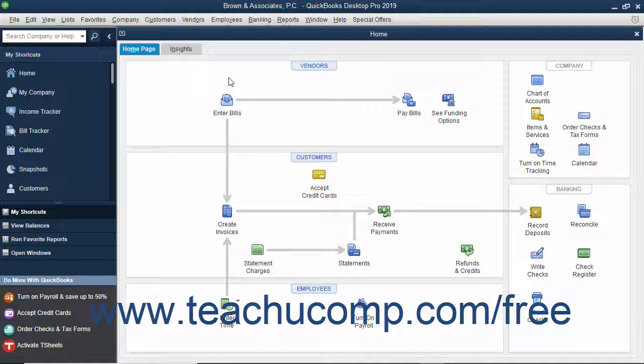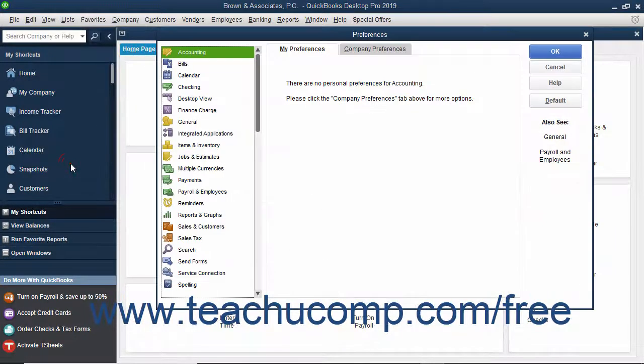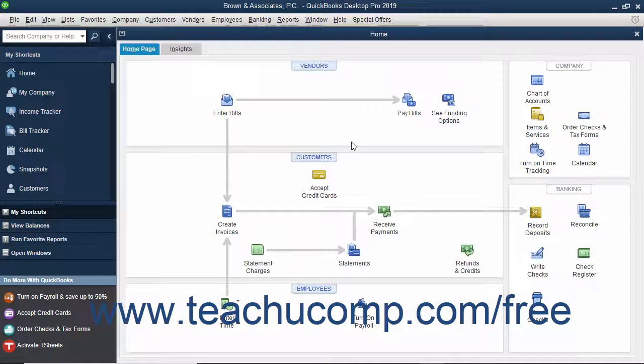To enable class tracking in QuickBooks, select Edit, Preferences from the menu bar to open the Preferences window. Then click the Accounting icon at the left side of the window. In the area to the right, click the Company Preferences tab, and then check the Use Class Tracking for Transactions checkbox. You should also check the Prompt to Assign Classes checkbox to remind the person that performs data entry within QuickBooks to classify all transactions entered. When finished, click the OK button to enable classes.